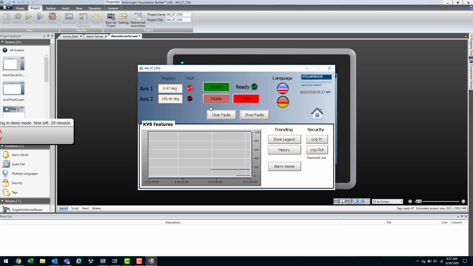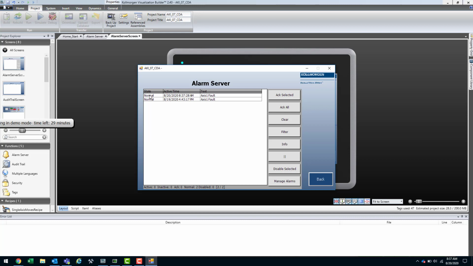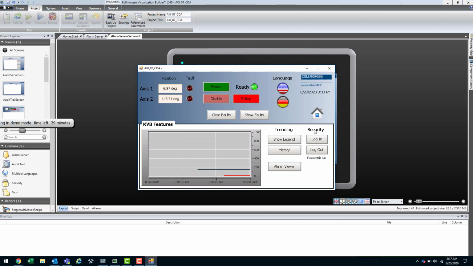I can clear the fault right here, and the fault went away, and now it still keeps a timestamp of when it was active, but it is no longer red. Let me enable and just, now I will cause it again. Actually, I'll cause a different fault this time.